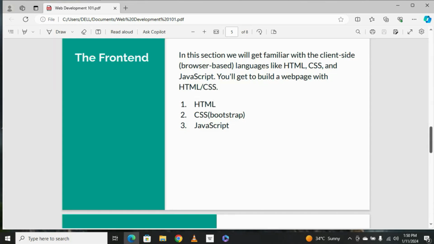HTML is like when building a house, the structure of the house, the foundation. CSS is the paint, the design, the colors, and how you arrange that house. JavaScript is you adding more fancy functionality to that house.